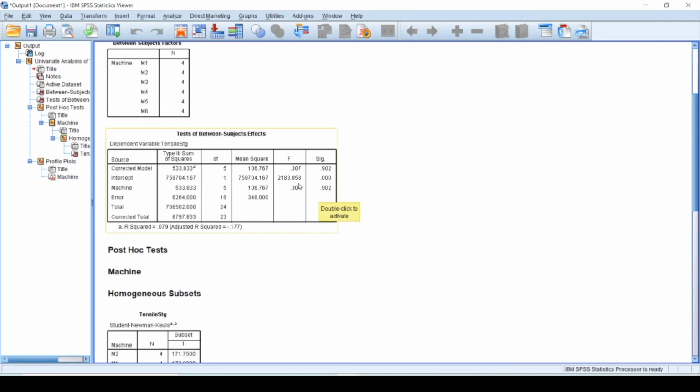So the calculated value is far less than the table value at a particular alpha of 0.05. So this was the ANOVA analysis, from where we see that only if this value were less than 0.05, then we could say that machines have a significant effect on tensile strength. But in this case, not.